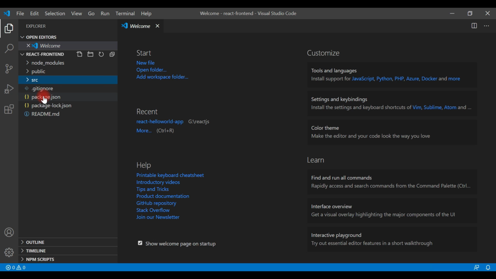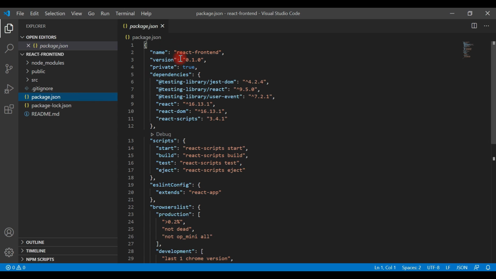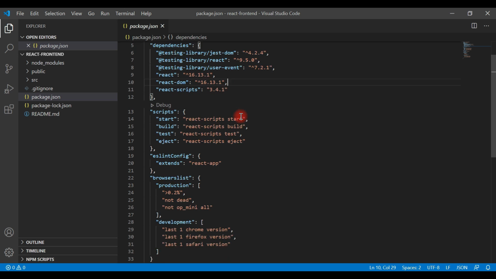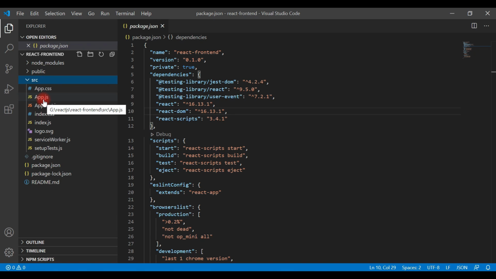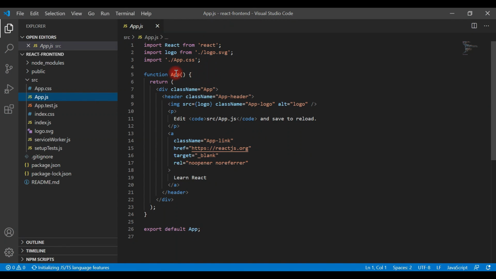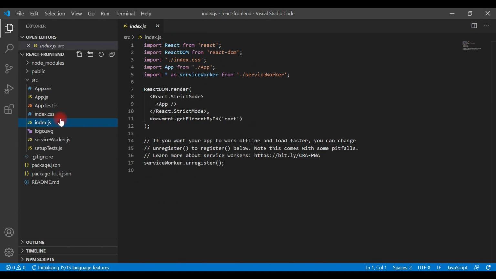And this is the package.json. It contains all the JavaScript dependencies. For example, look here, this is the application name and this is the version of this project, and the React dependencies, React DOM dependencies. Inside the src folder we have the app.js file. This is the root component of our React application, and here we have the index.js file. This is the top render file of our React application.